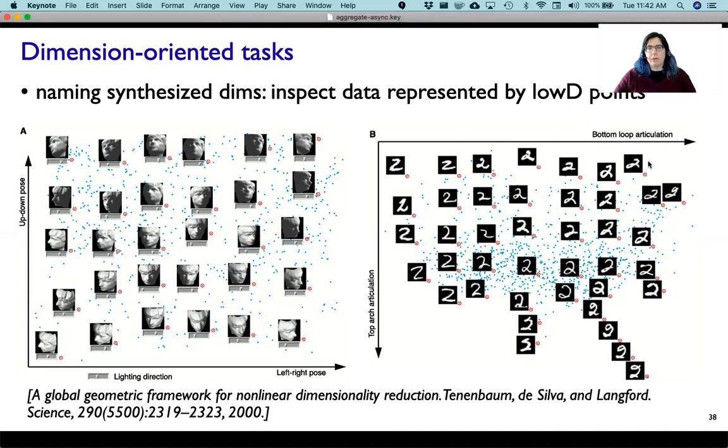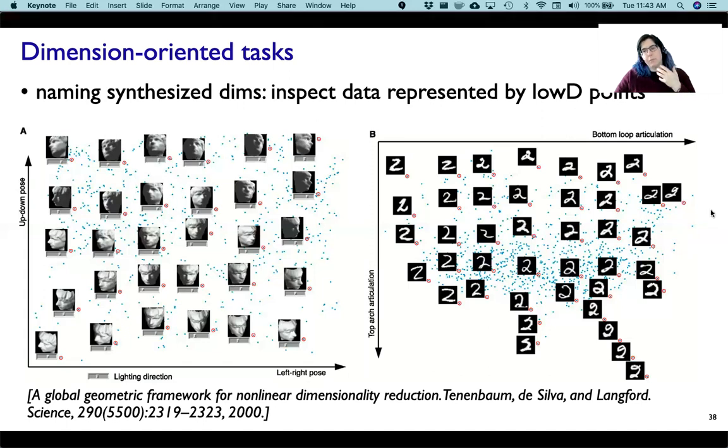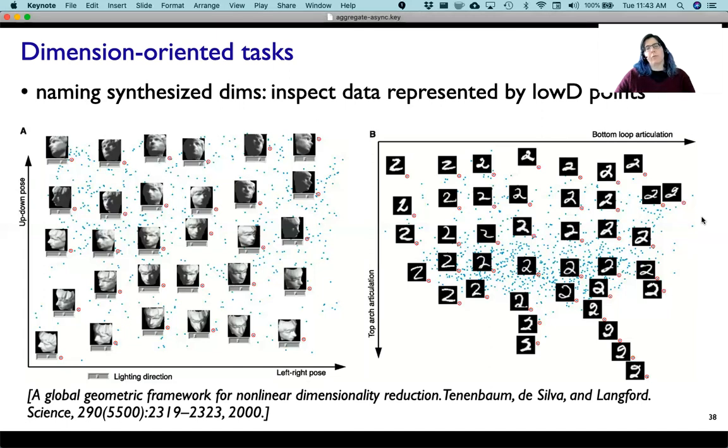And the question is, if these are all different ways to write the number 2, are these clustered according to some sort of structure? And again, a human could look at this and say, well, it has to do with how much this top part versus this bottom, is there a loop on the bottom? You're actually able to see that this scatter plot is capturing that structure, again, in a way that was not mandated by a person, but was automatically found by these dimensionality reduction algorithms.